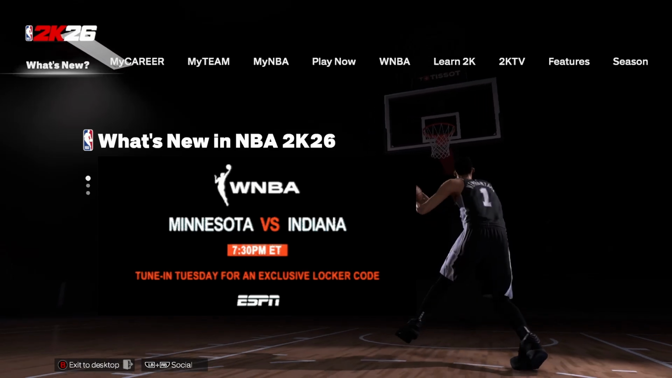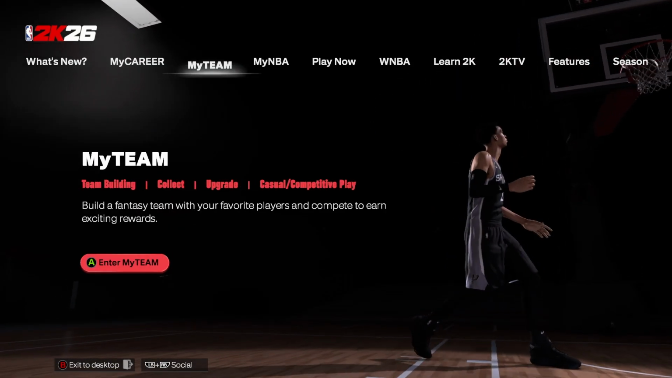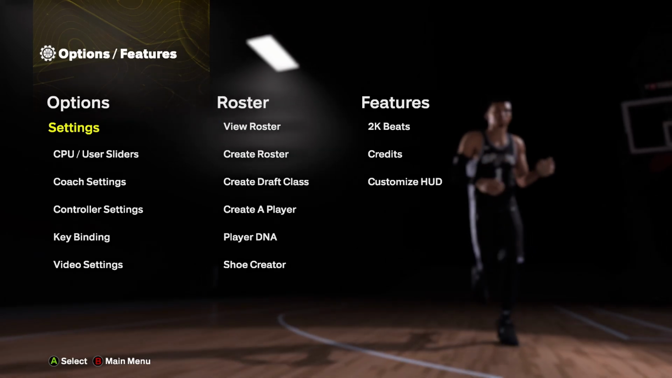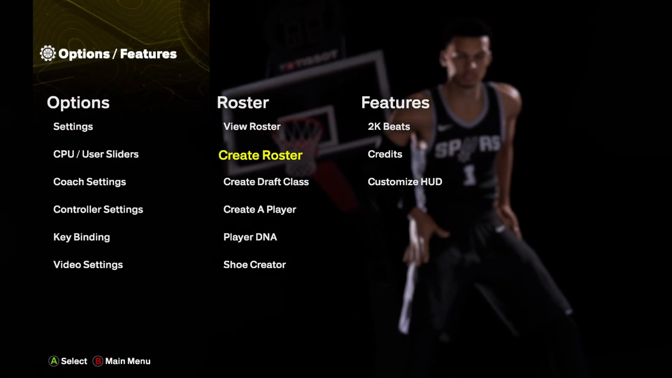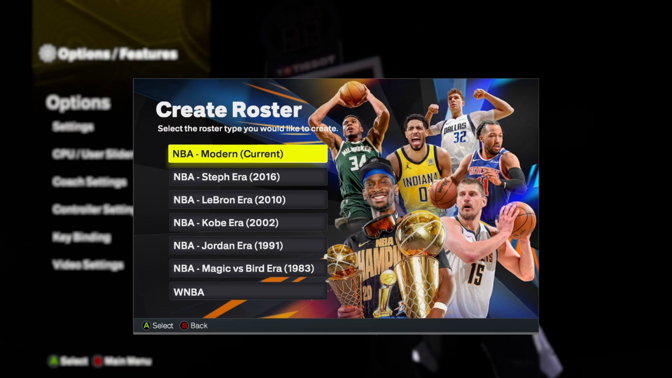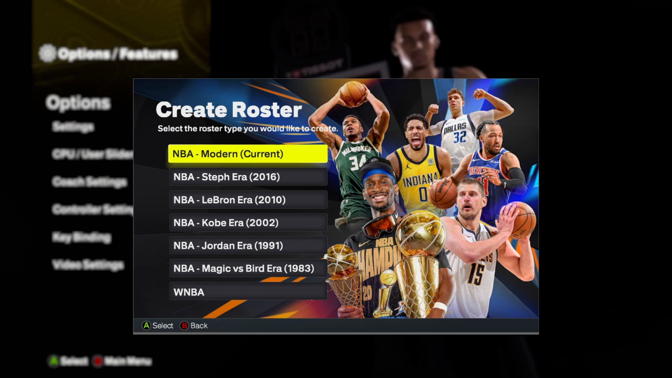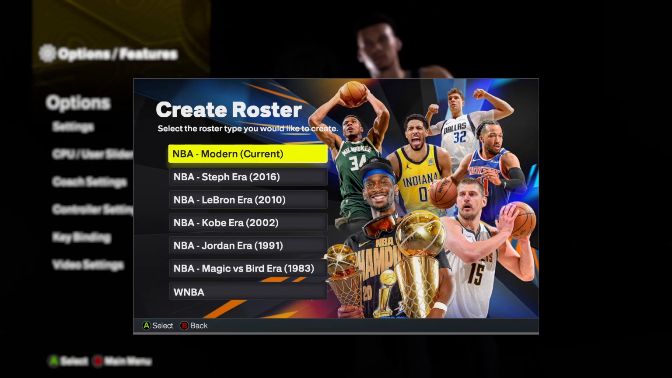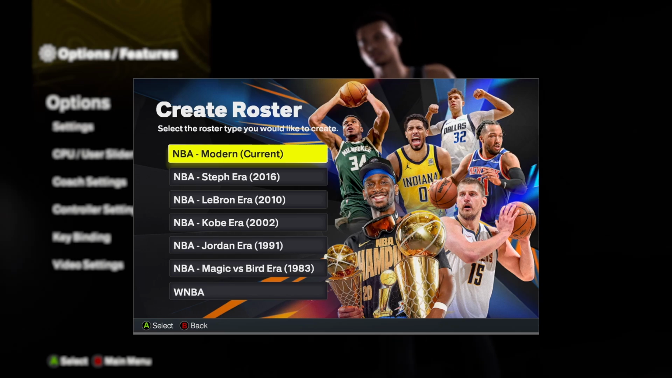It's quite easy. The very first thing you need to do is head over to the features tab, which is just right here. Open that up, and in the roster section we're going to open create roster. Obviously, we're going to create a copy of this because they won't allow us to edit the real one. But what we can do instead is create a copy and make that default if you want.